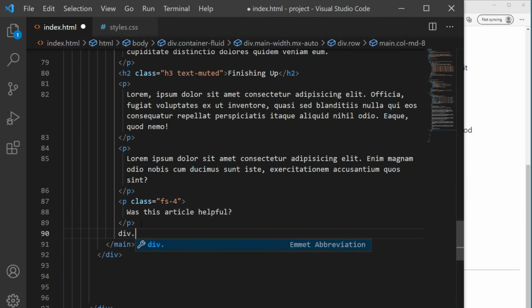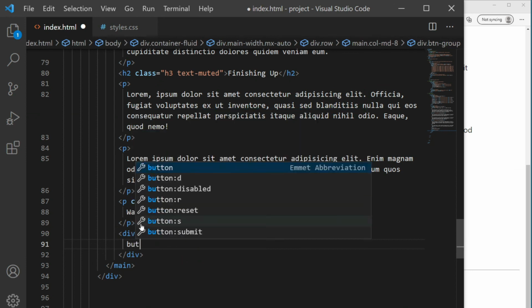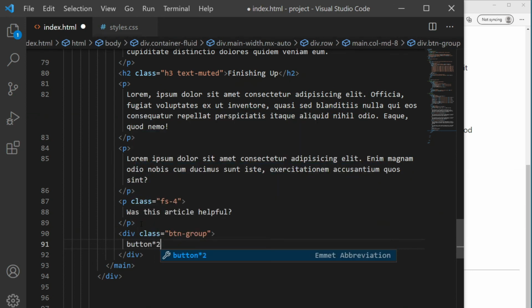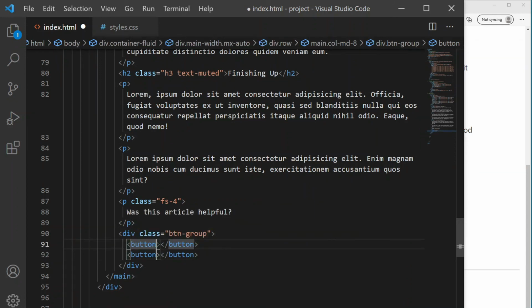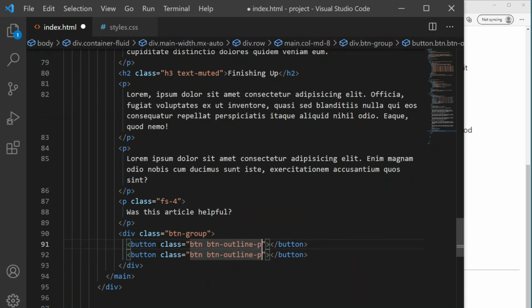So we'll start with a div, and it'll have a base class of btn-group. This button group will be composed of 2 buttons, so I'll make 2 HTML buttons right there. And I'm going to give each one a class of, first the base class of btn, and then a modifier class of btn-outline-primary.